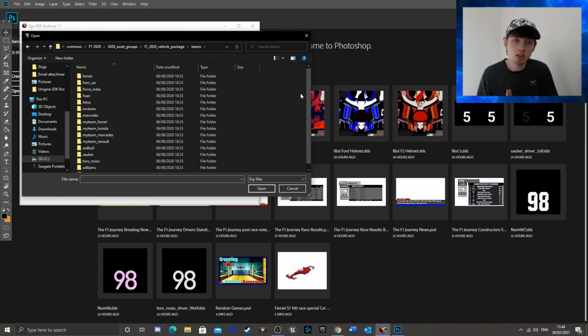From here, you can pick whichever team that you want in order to mess around with the numbers. The only thing I'll say is just try not to get confused, because within the in-game files, they still haven't changed the team names, so you've still got Force India, Lotus, Sauber, Toro Rosso. So just be careful of that. It is still Racing Point, Renault, Alfa Romeo, and AlphaTauri. They just can't be bothered to change it, and I don't know why.